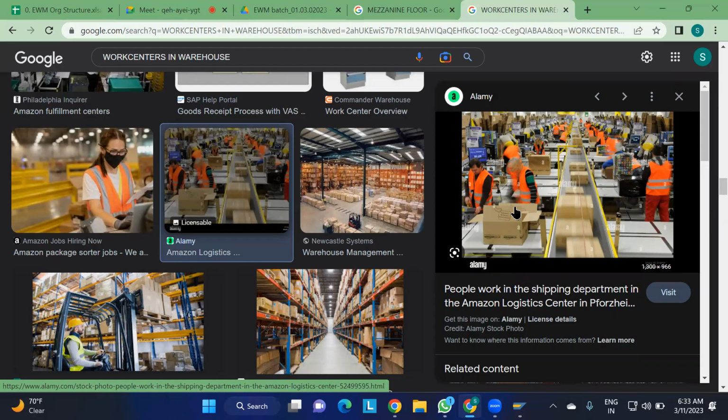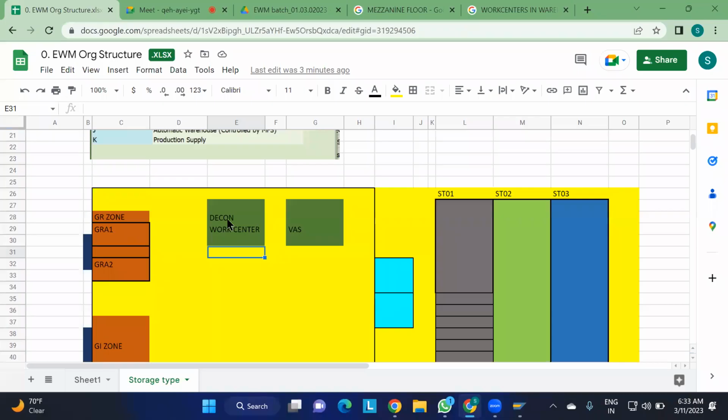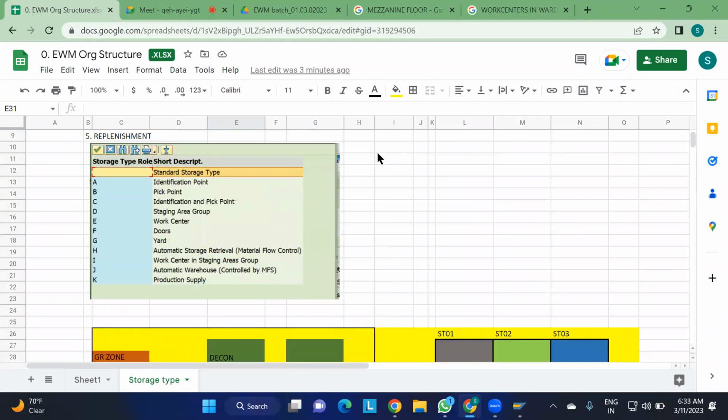So why are we going to require the work center? Because some extra activities are going to take place on the material which came inside or which is moving outside. So there we're going to take it as a work center. That is what the work center is all about. For that we're going to give the role as E.